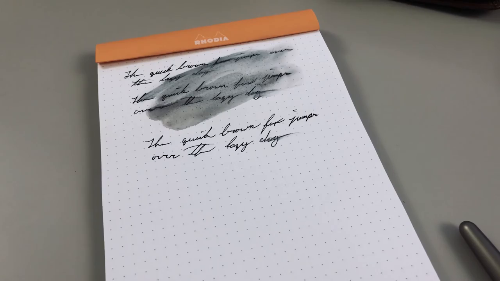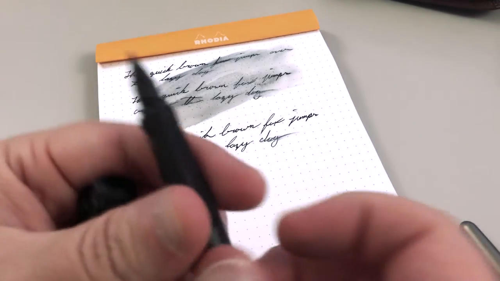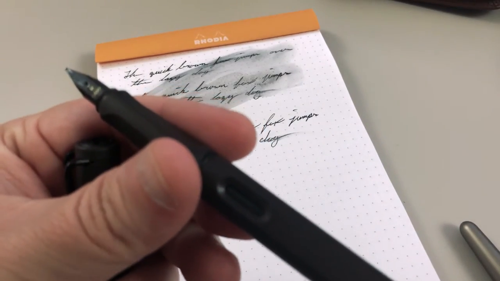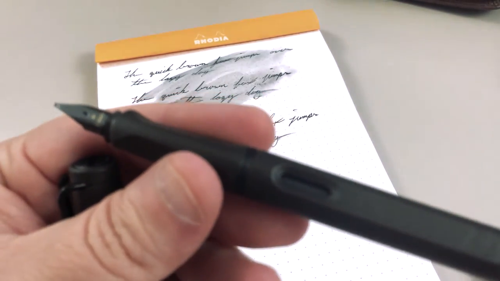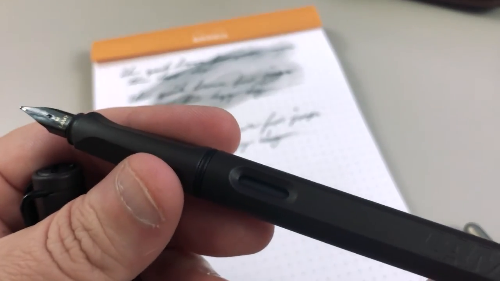And now for the Lamy Safari. Here we go.